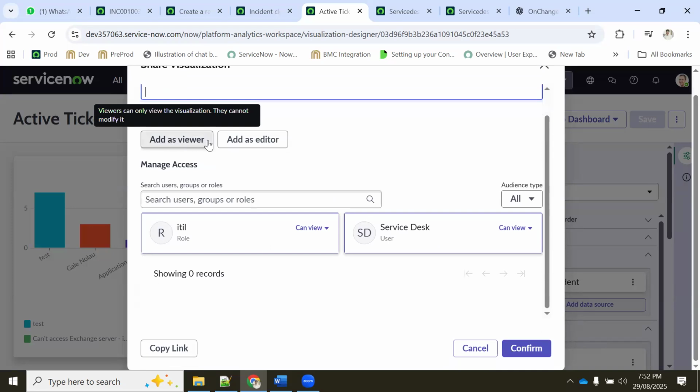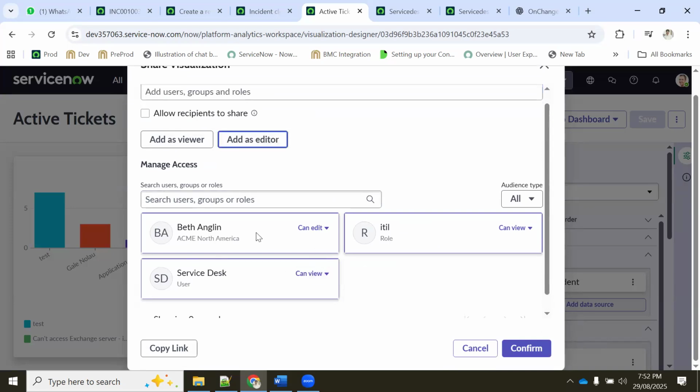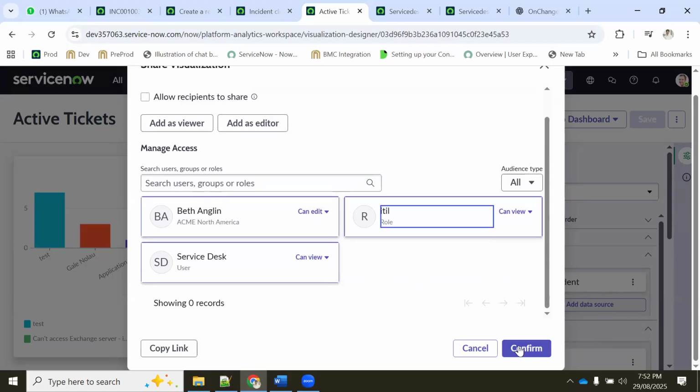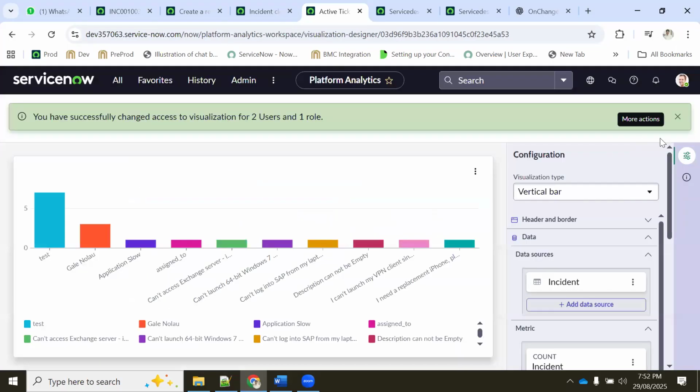Now you want to view only, or you can also edit. So you need to select edit. Who can edit? Beth can edit. If you select this one, this also can edit. Okay, this also can edit like that. We can go ahead and add it. Confirm. Okay, we are doing a confirmation.